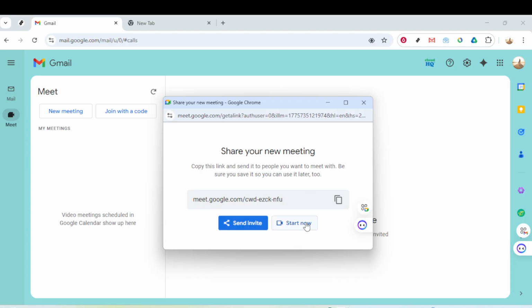Start an instant meeting opens a meeting room right away, so you can jump on a quick call. Perfect for urgent discussions or quick check-ins.